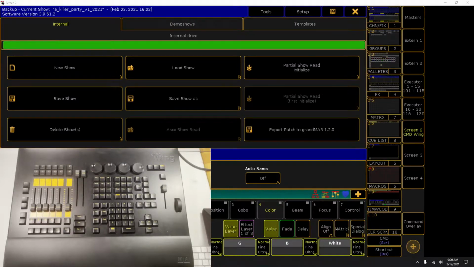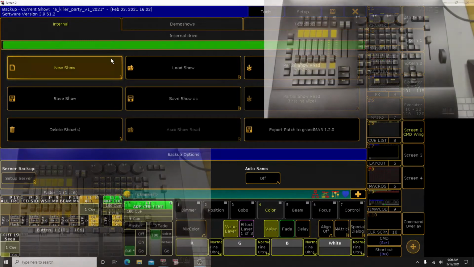today we're going to look at the basics of GrandMA2 on PC. So the first thing we're going to do is go ahead and go into Backup, which we're already in, and then we're just going to navigate over here, and we're going to go ahead and click New Show.